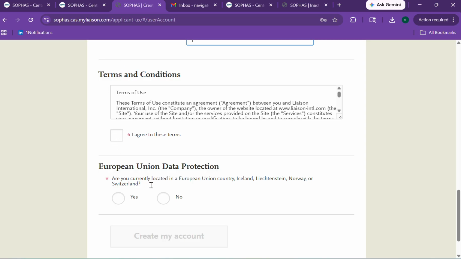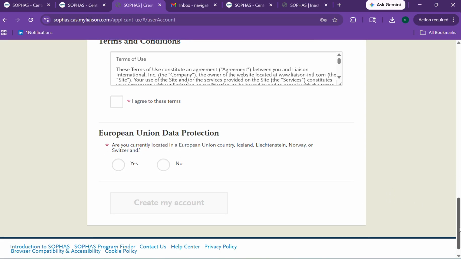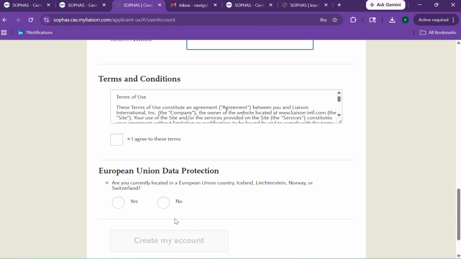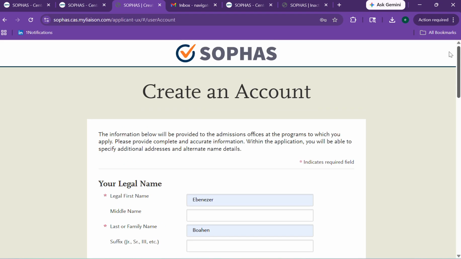And then, are you currently located in a European Union country? If you are not, you just select no, then that's it. Then you create the account. So if you are watching me from Africa, you definitely select no. All right, then you create the account. Then you can start the process. So that's how to create the account.